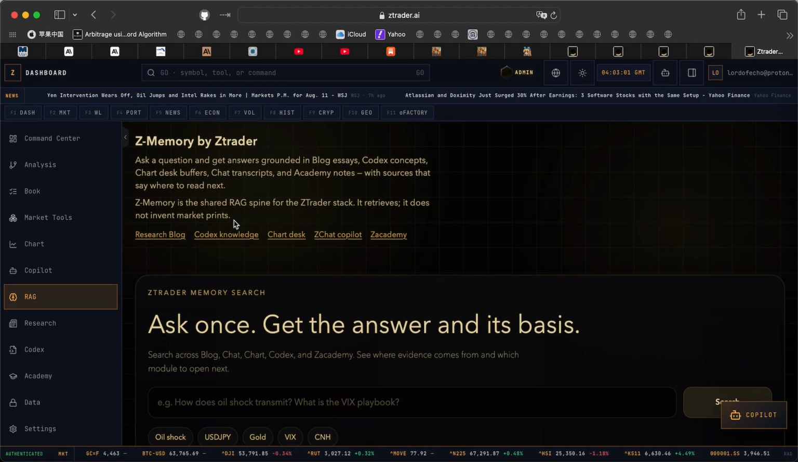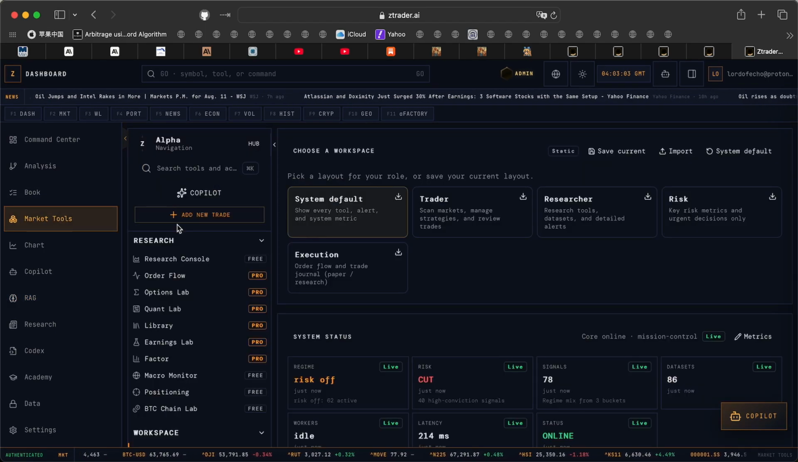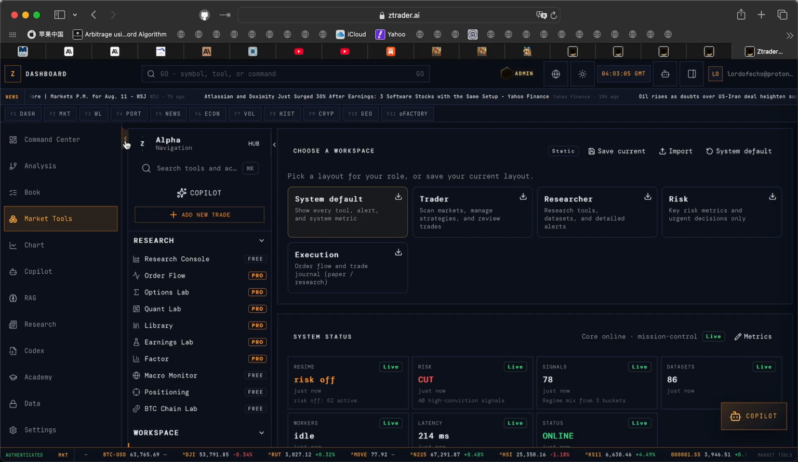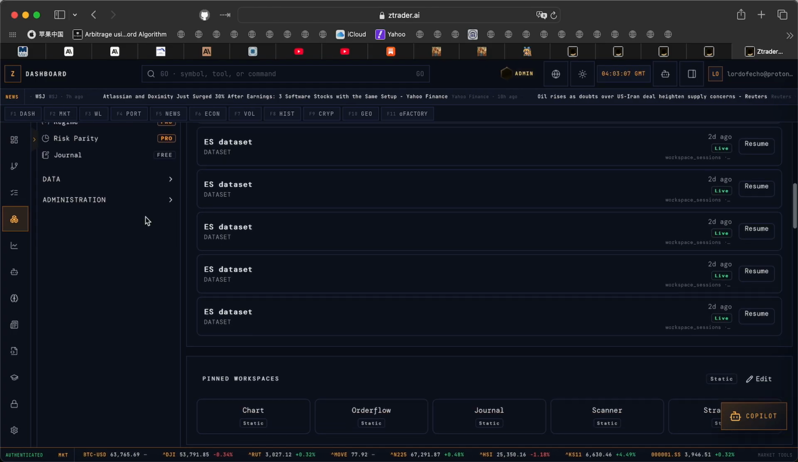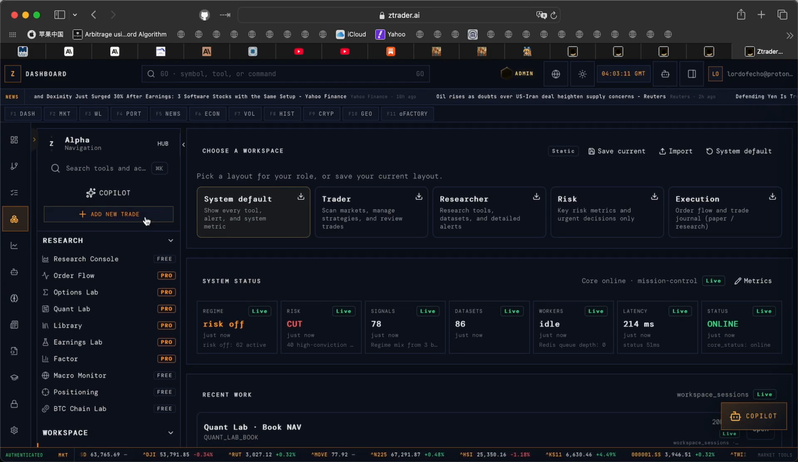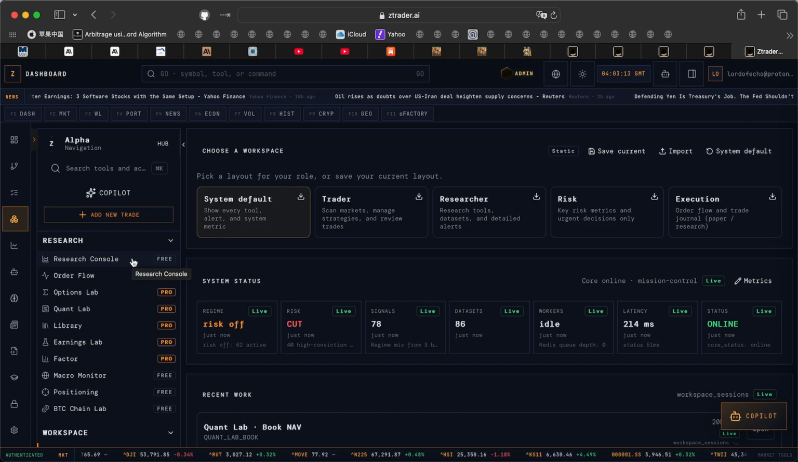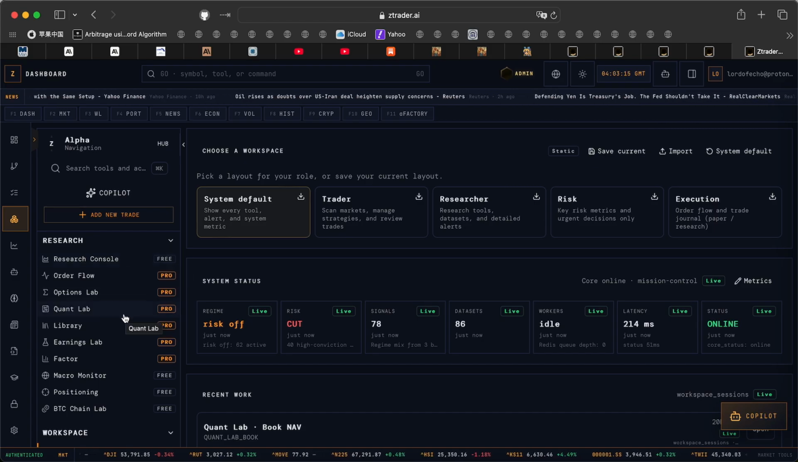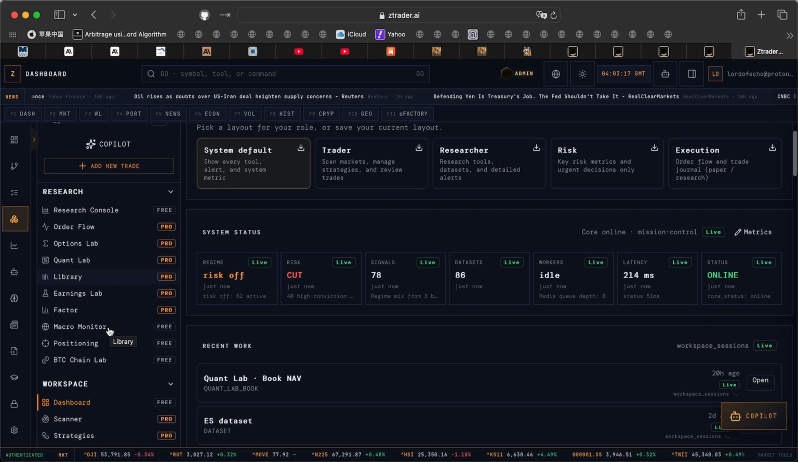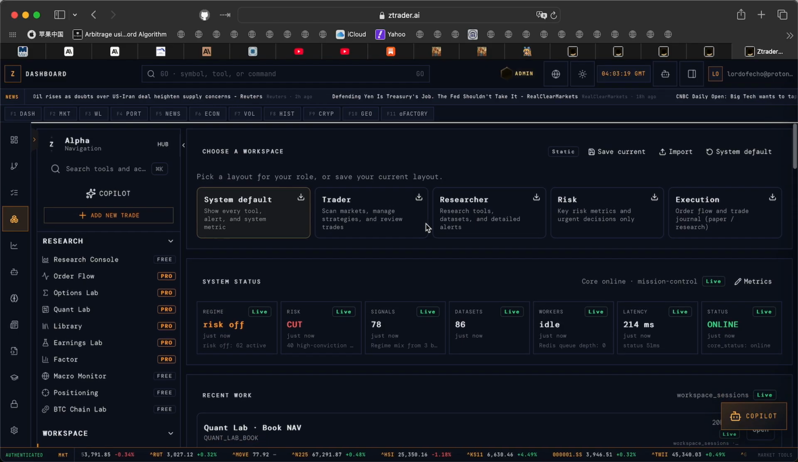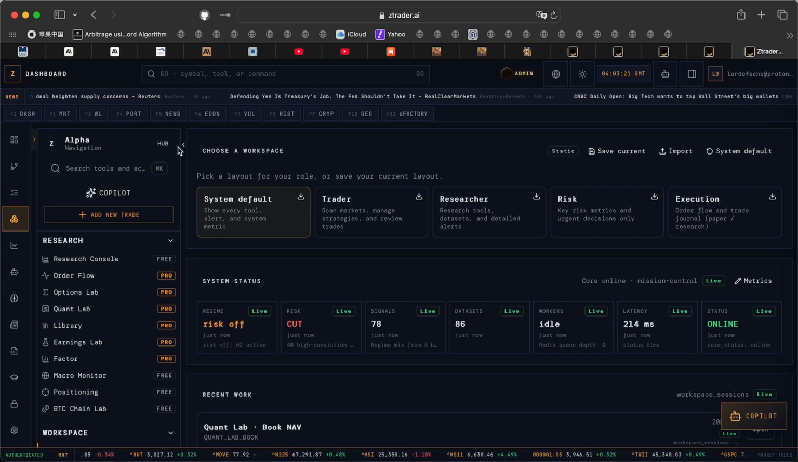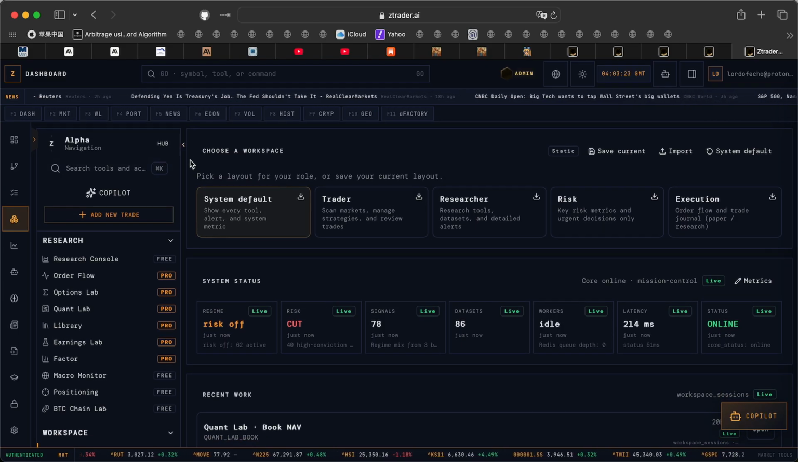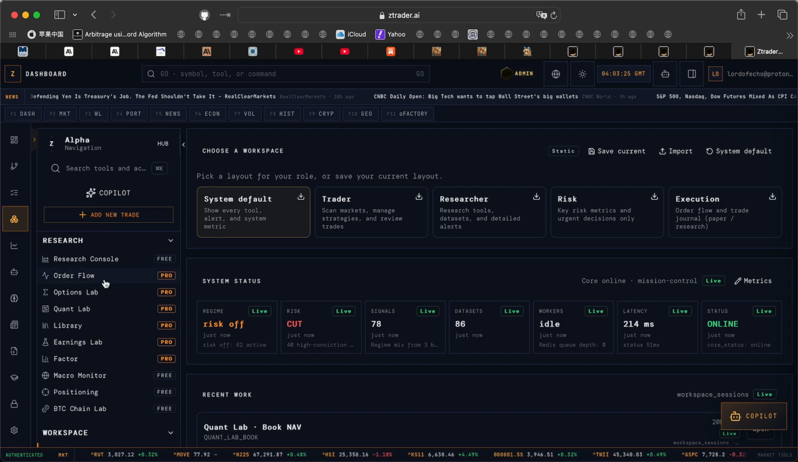And I want to talk about the market tool, which is very important because here we can see different tools available here. We have order flow, option lab, and all these lab, library, earning lab, and all that. You subscribe, you get the access of all these different functions.